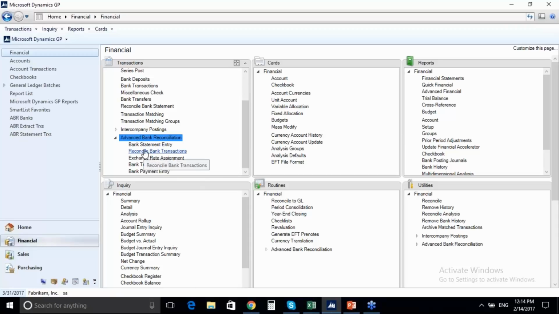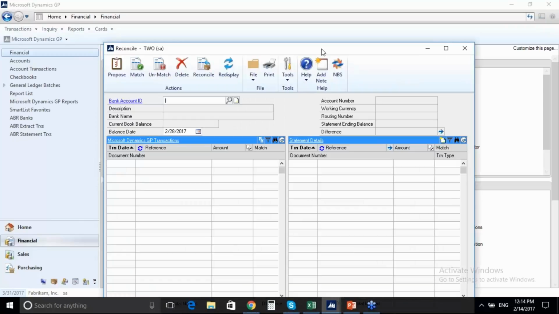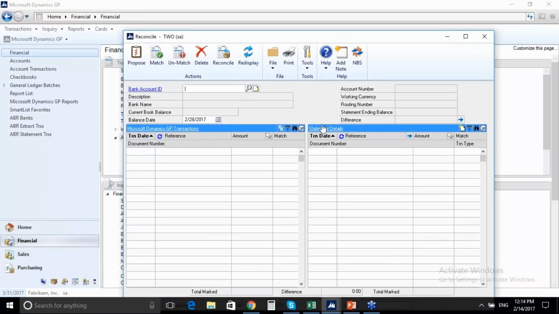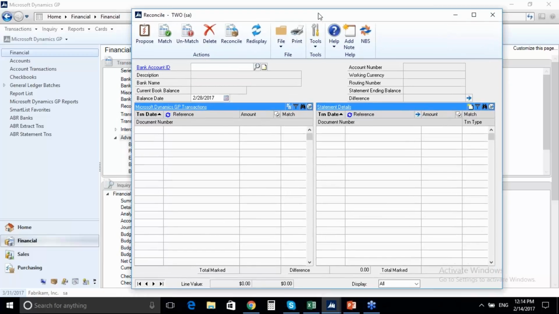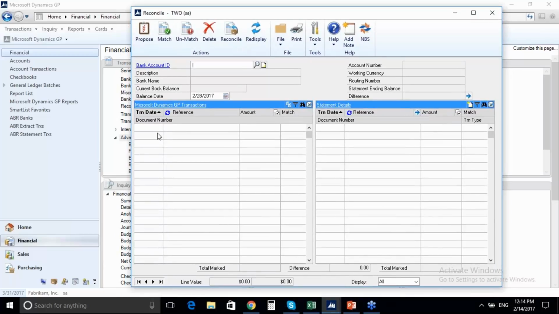You go to Reconcile Bank Transactions under Advanced Bank Reconciliation. When you do this, it's going to launch our Reconcile window that I showed you a little bit earlier, and hopefully it is a little bit easier to read now. So first thing I'm going to do is just update my balance date before I get started.